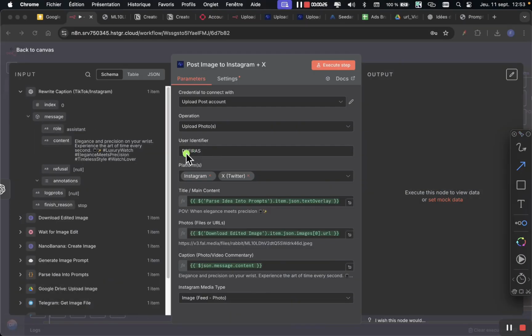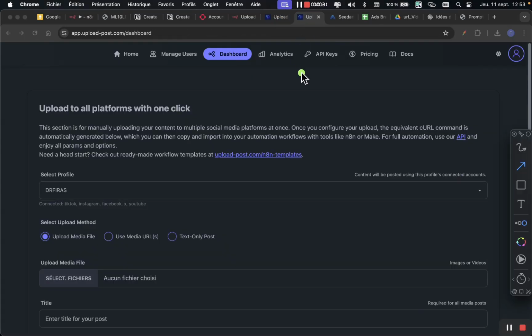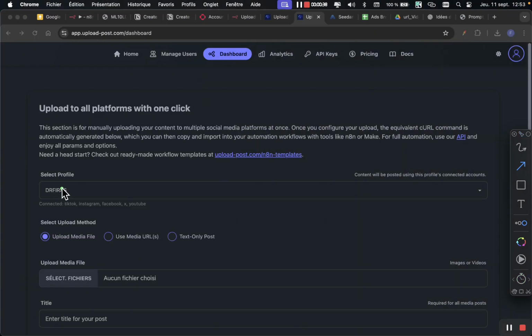Why is the user's name important? Quite simply, in our system, several people can work with the Upload Post API. For example, I sometimes create multiple Instagram pages, a personal page, another professional page, and even on the professional side, I might have 2 or 3 pages depending on my company's activities.